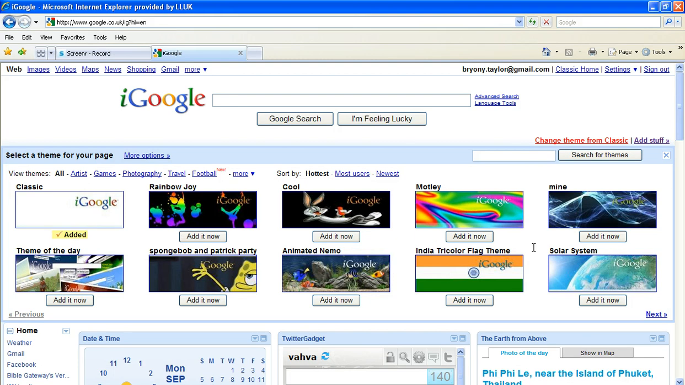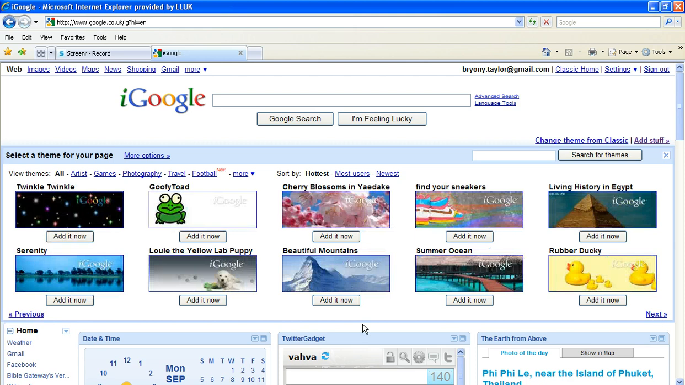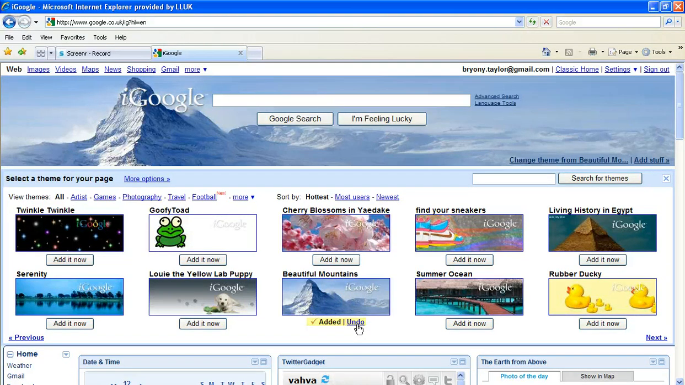Now I'm not keen on any of these at the moment, so I'm just going to click on next here, and I like this picture of a mountain here, so I'll click add it now. I could undo that if I wanted to, but I'm going to keep that mountain because I like that picture. You can search for themes here, and you can click on newest or most, the ones that are chosen by the most people. And there are different themes, so there's artists, games, photography, football and so on. But I've chosen mine, so I'm going to close that.